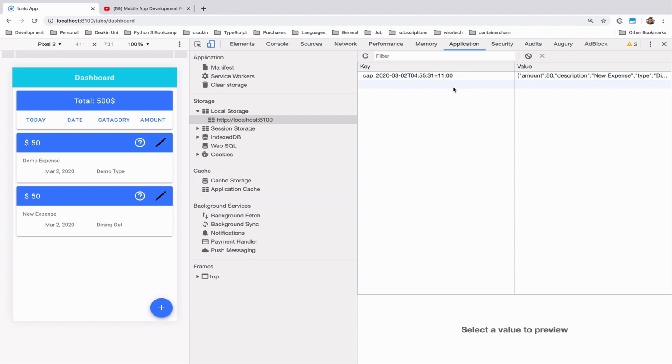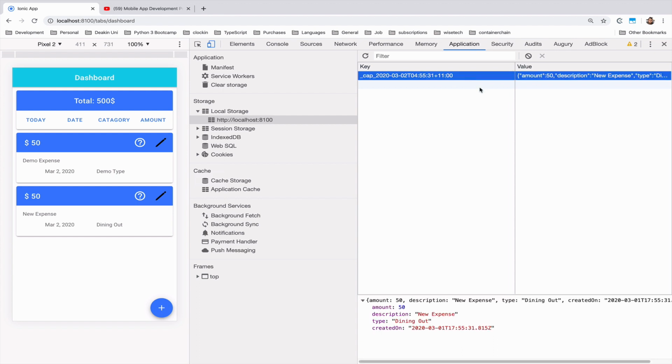Once I add that, you see in the application we are storing this date key, and then the value for that is new expense, dining out, and this is the date here. And the key is something like 2020-30, and then whatever the time is there.